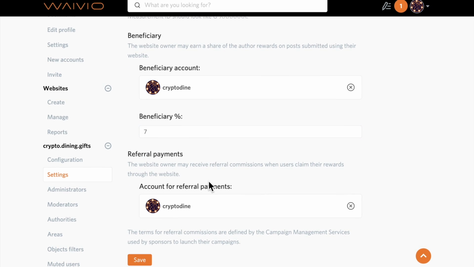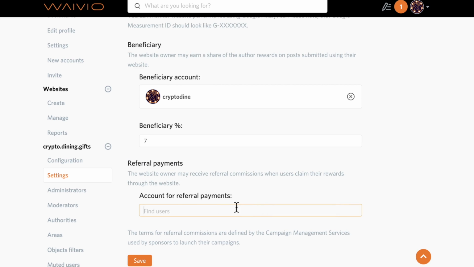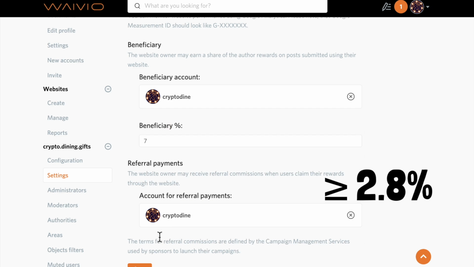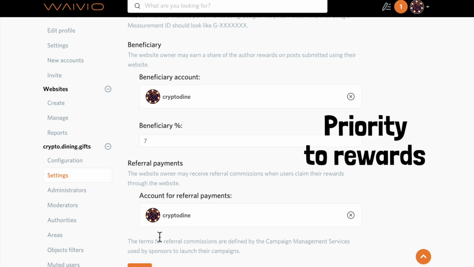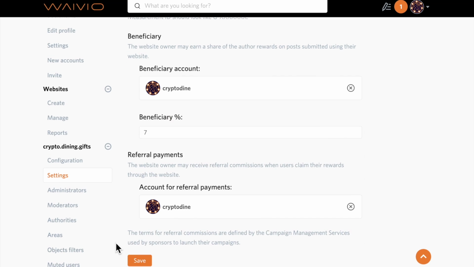Next, specify the account where you want to receive referral rewards. By default, it's the website owner's account. You can select a different account to receive these payments, but the referral amount is set by the sponsors. The minimum referral reward is 2.8% of the user's reward. Wavio automatically gives priority to the rewards that offer higher referral commissions. After you're done, click Save.